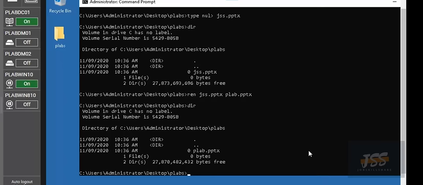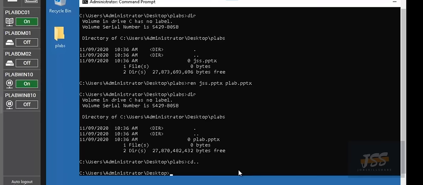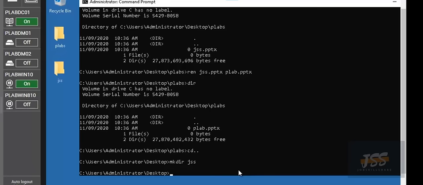Now let me show you how to copy the file, how to delete, and how to move the file. If I want to go one step back from that directory and make another folder, which command am I going to use? Mkdir space JSS. Now you will see another folder on your desktop. And why did I create this folder? To copy and move the file from plabs to JSS.